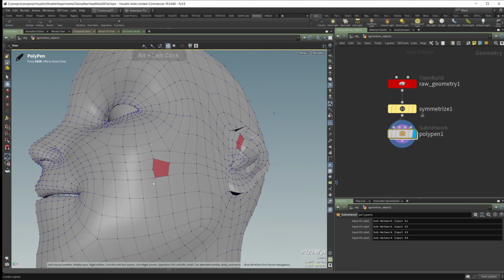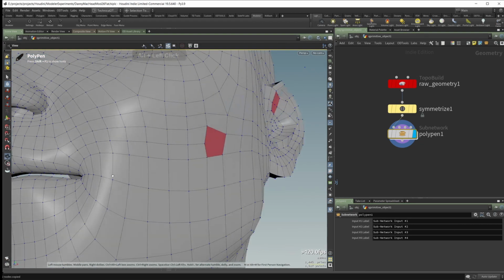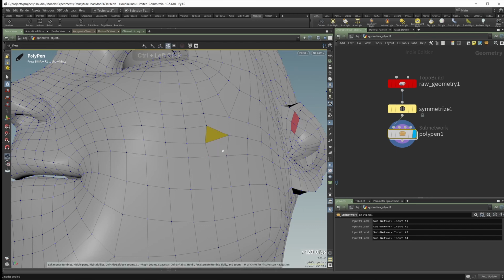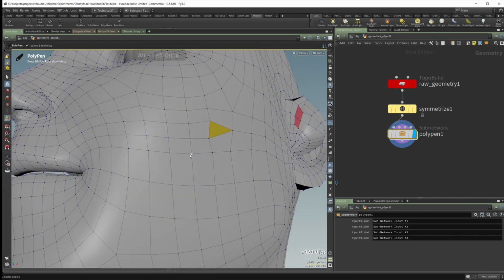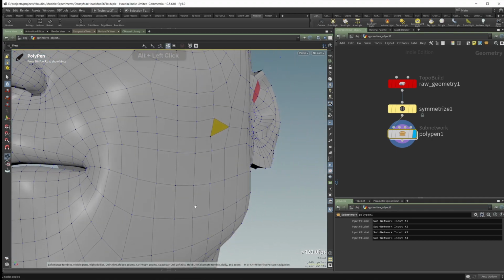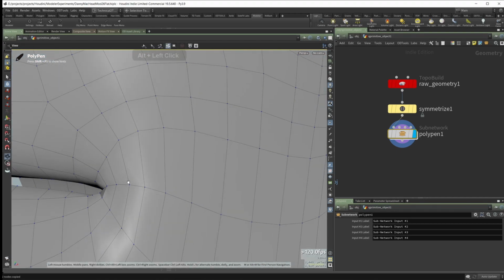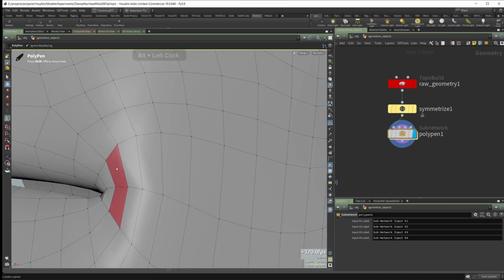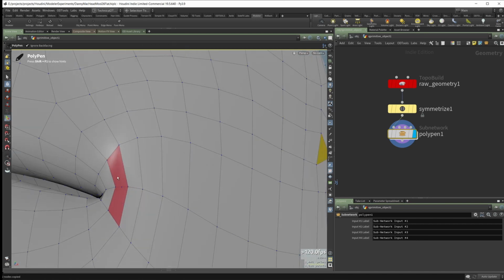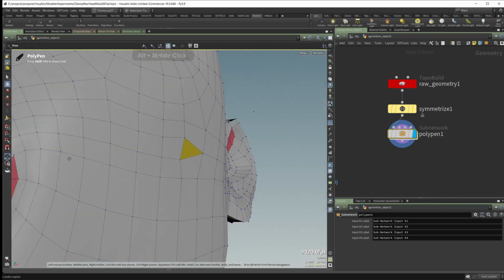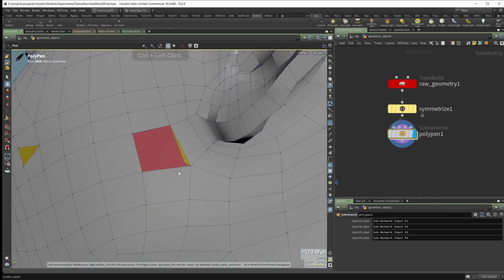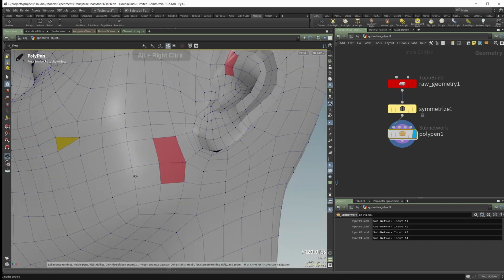Let me show you here. If I want to work on this edge loop and this edge loop, let me show you something interesting. If I create a stopper point right there, it creates an n-gon right here and here, and then come over here and create another stopper point right here.